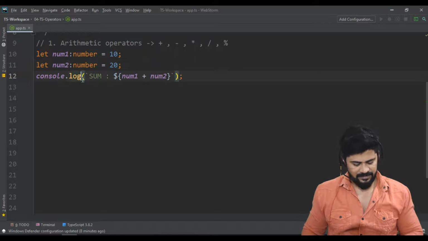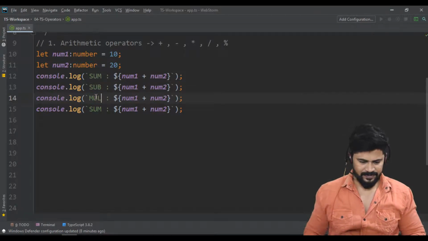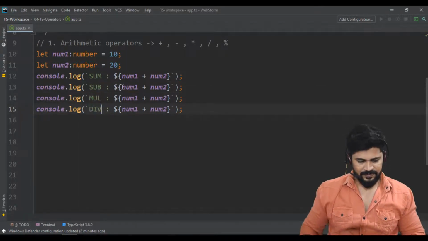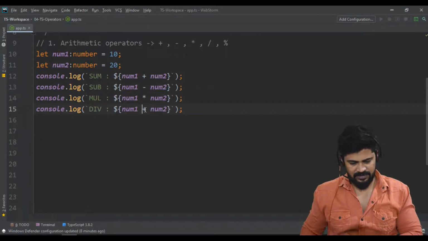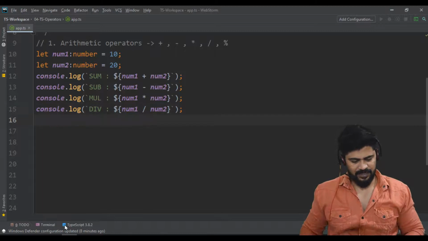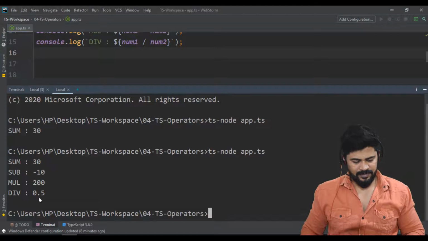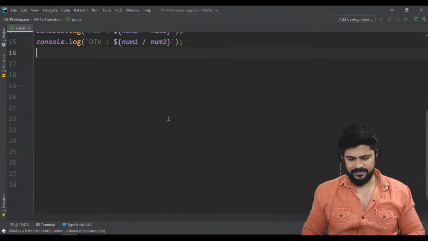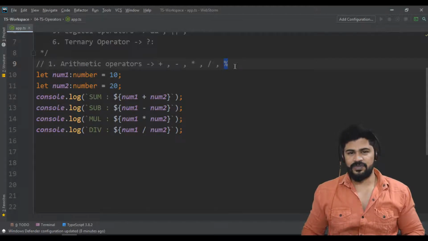That's fine. Let's make multiple. Subtraction, and this is for multiplication, and this is for division. So for subtraction I just make minus, and this will be the star, and this will be the slash. You get all the results of it. Okay, I got the results. That's fine. Next, if you want to use the percentile, mostly we use this to get the remainder of any value which you divide.